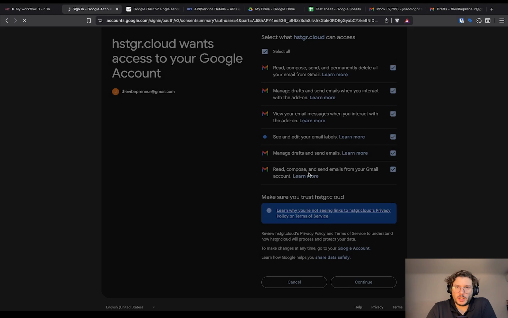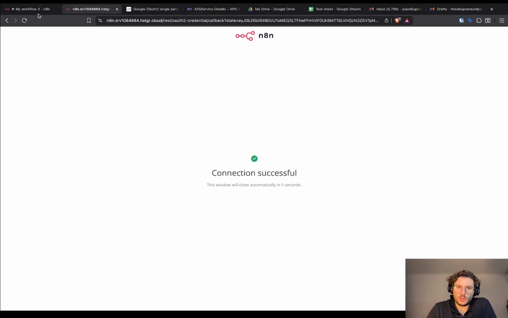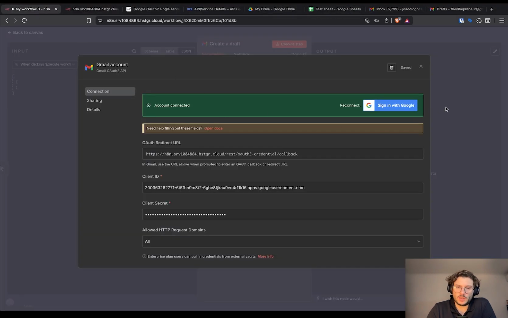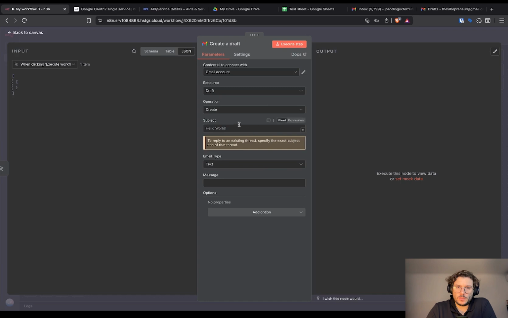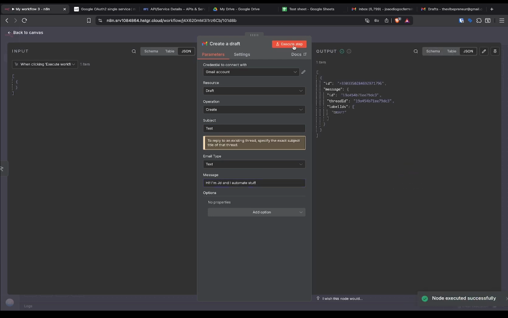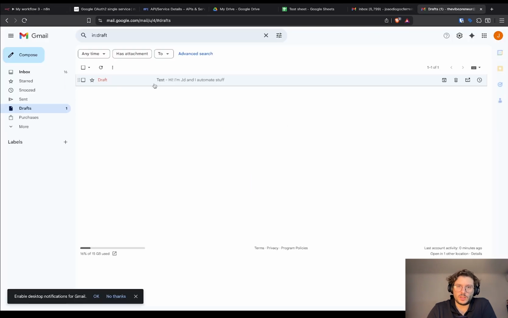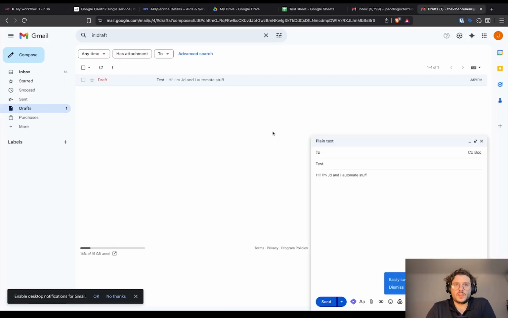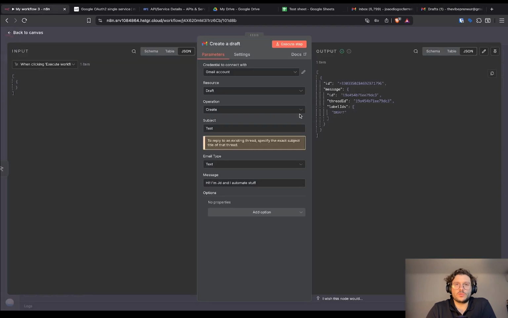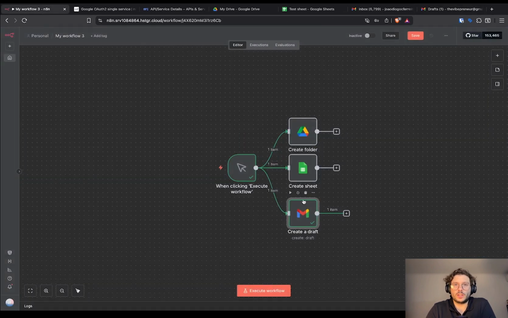And now if you go back and try to execute the node, giving it what it needs, which is a subject and a message. So let's try this. Let's try, I'm GD and I automate stuff. And now if we go to our Gmail and we refresh the page, we can see we have created a draft. So this is it. This is how you would add Google Drive, Google Sheets and Gmail to your n8n account.